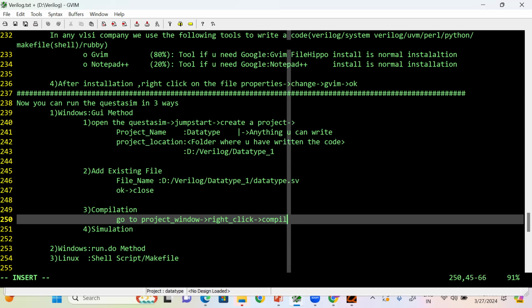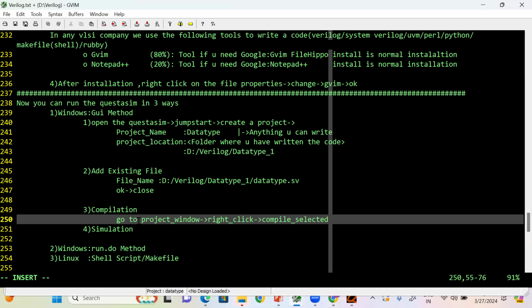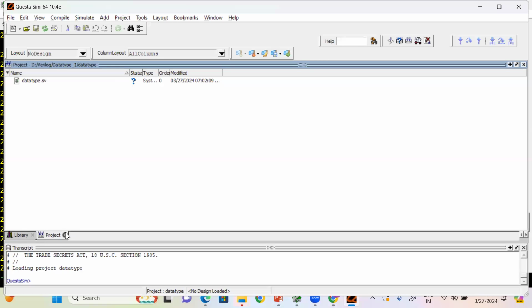Compile selected. Okay, then I'll show you. See which window I need. Read here now. Which window do I need to go to? First one or second one? Second one. Then what do I need to do?